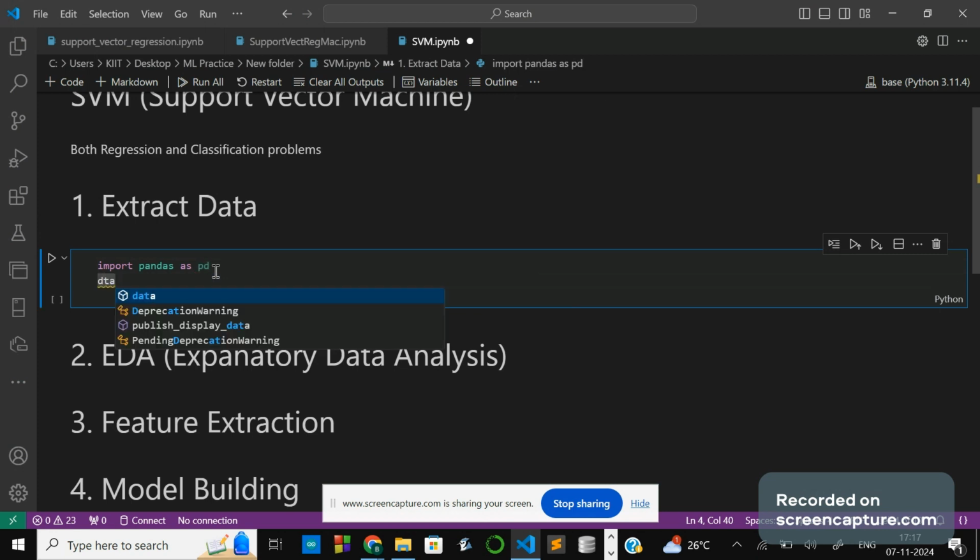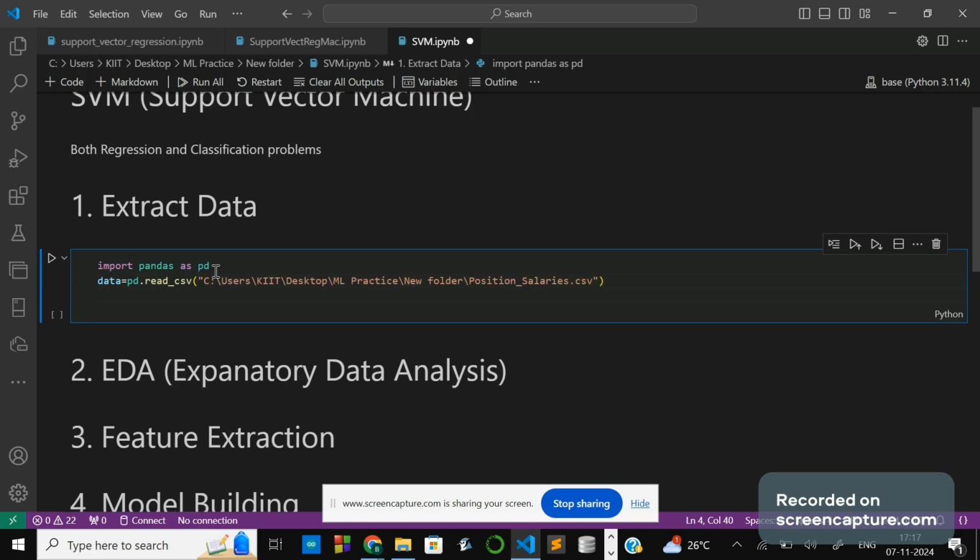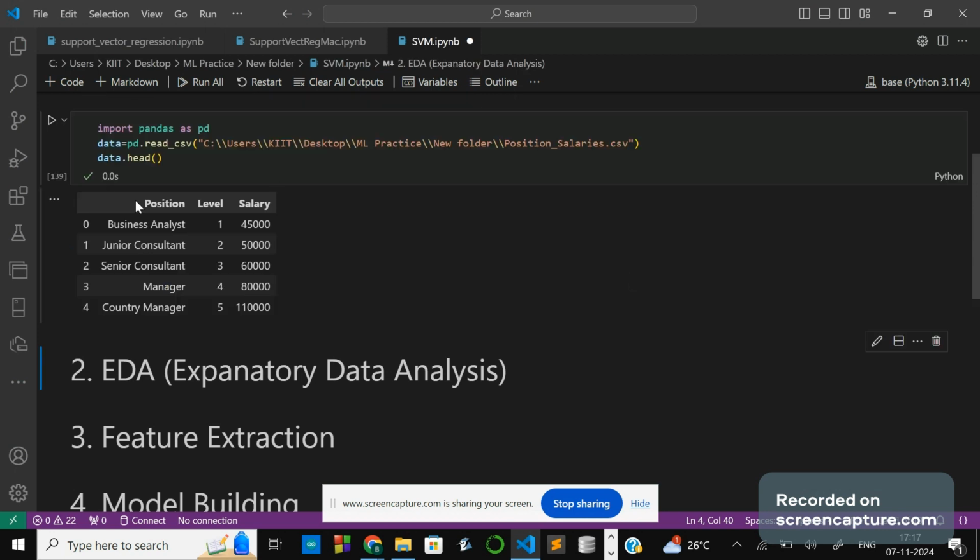data equals pd.read_csv, in double quotes. Within this code I will paste the file path, and before that make sure that you give a backslash or opposite slash to consider the slash so that it can read. If I read this, this is my data frame: position, level, salary.